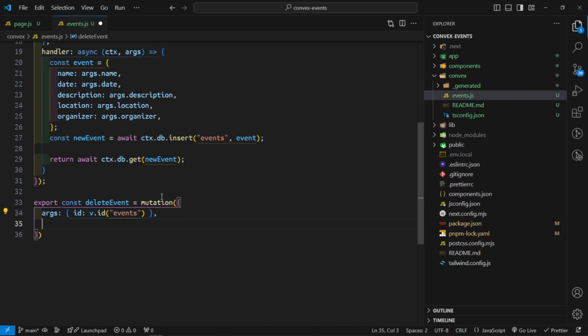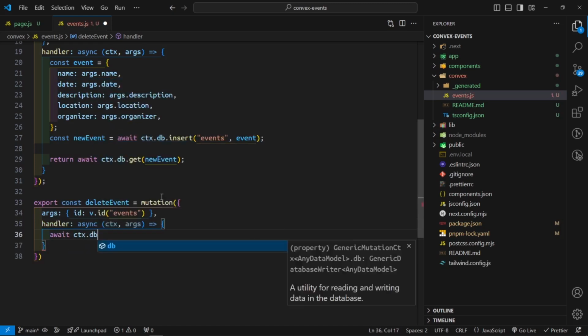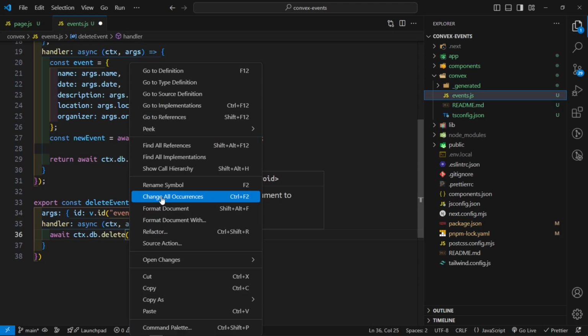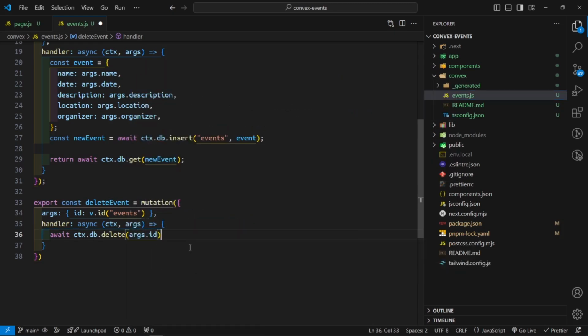So once we do that, we need to pass in our handler, and then the handler is going to be an asynchronous function that takes in the context and the arguments, and it is an arrow function, and we're going to say await context.db.delete, and deleting the entry which has the similar args.id. Fantastic. Save that, and that is our delete function.